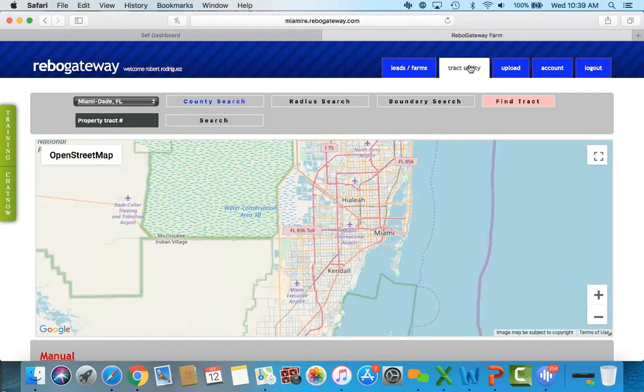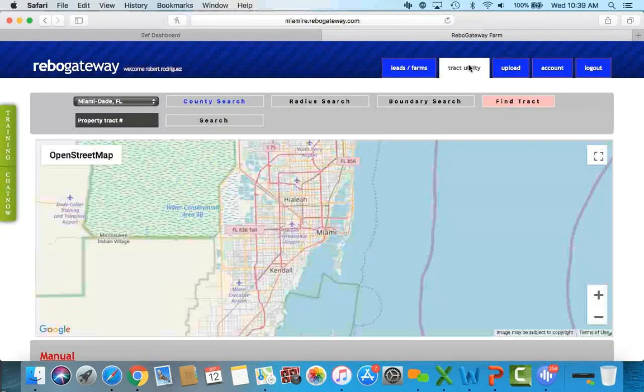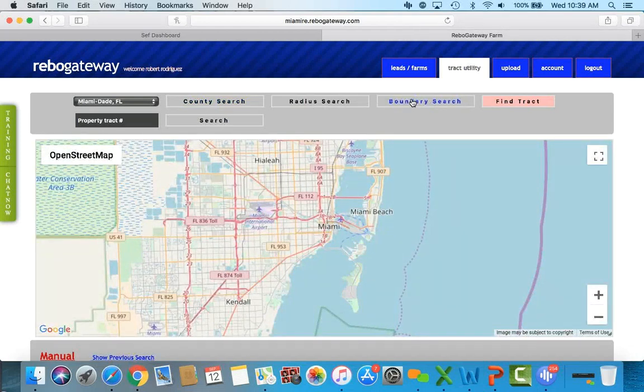So what we're going to do is go ahead and click on Tracked Utility, and then we're going to remain in Miami-Dade County, and we're going to do a boundary search. You can do a radius search. I'm going to do a boundary search. That means that I want to draw a polygon around a neighborhood.